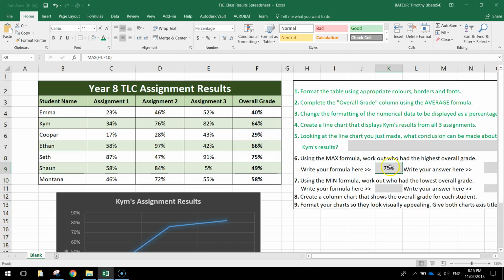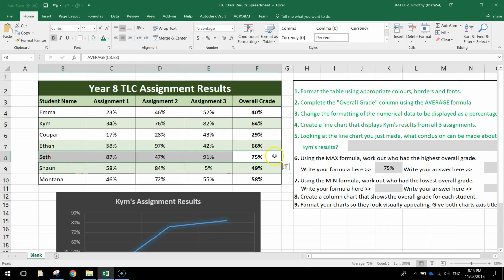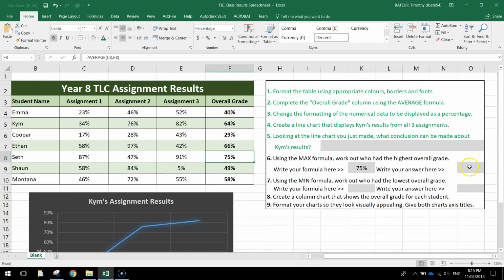And we can see the highest overall grade was 75%. So if we look through this list here, we can see there's the 75% and Seth. Okay, Seth got 75%, so he had the highest overall grade. So I want you to write Seth over there in that last box. That ticks off number 6.